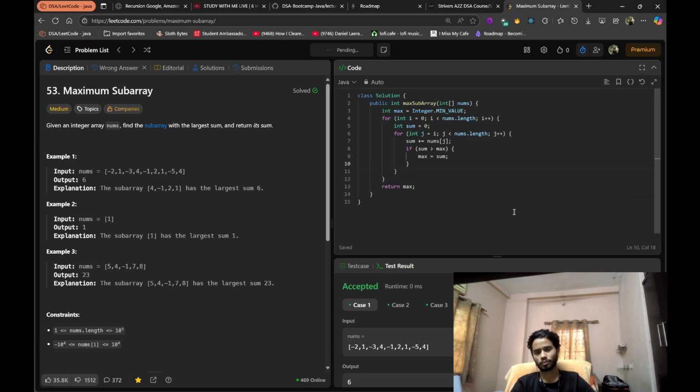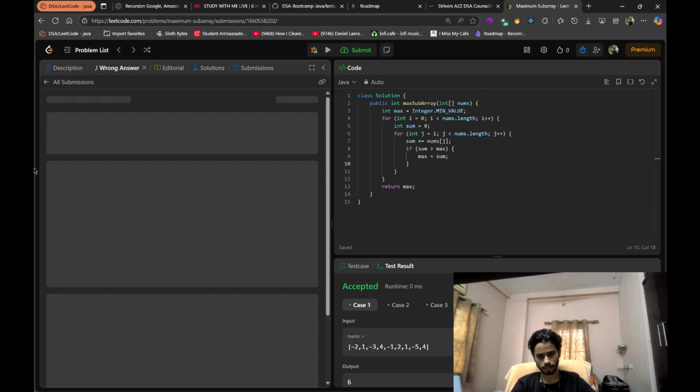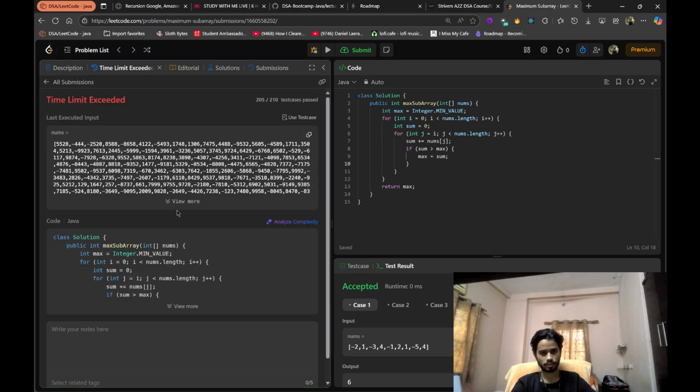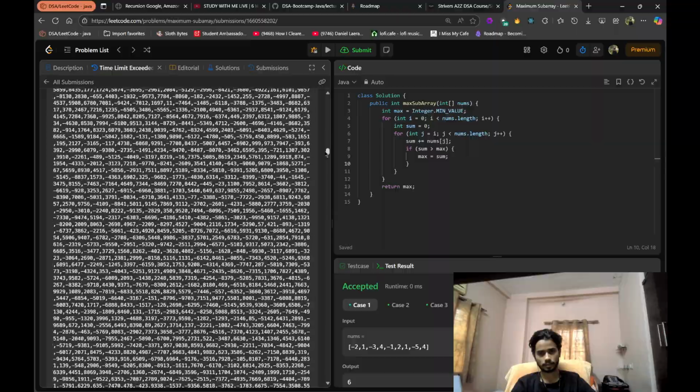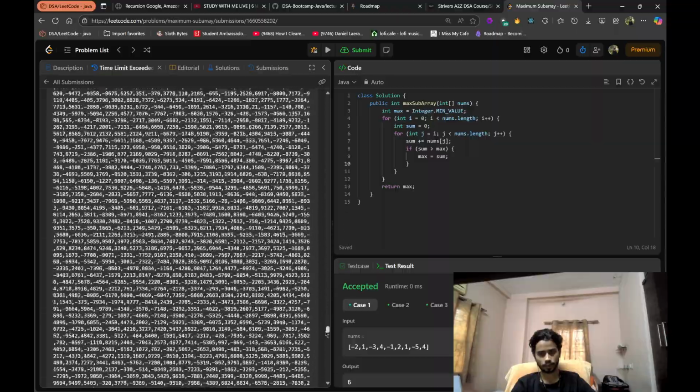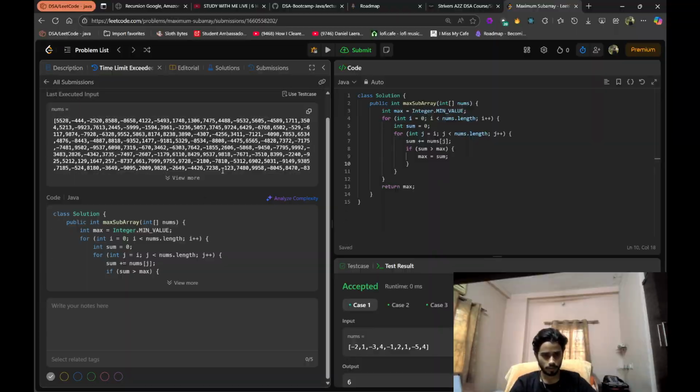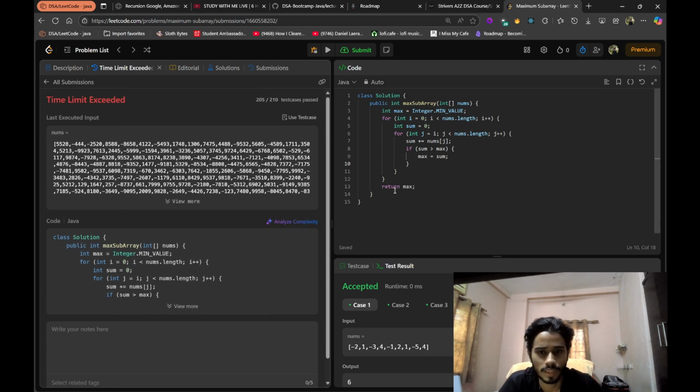But this code won't work for all the cases. It's going to give time limit exceeded for big test cases like this, obviously, since it keeps on going and going. For test cases like these, we have Kadane's algorithm, if I'm saying that name right. So basically, in that, what we have to do is keep it simple.